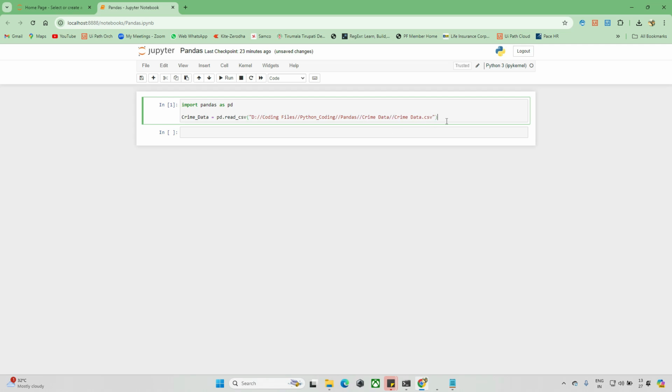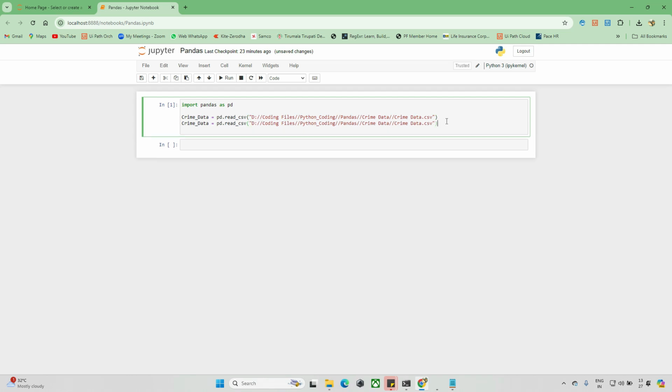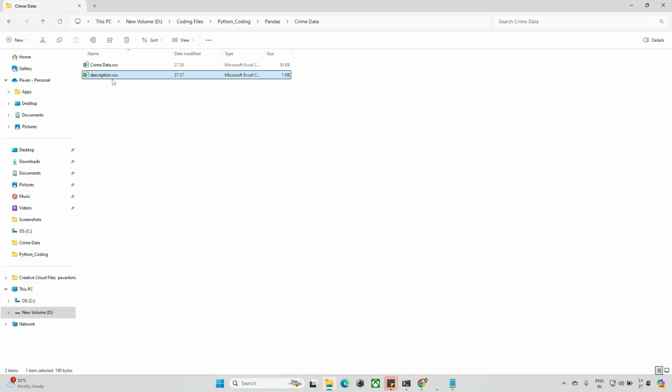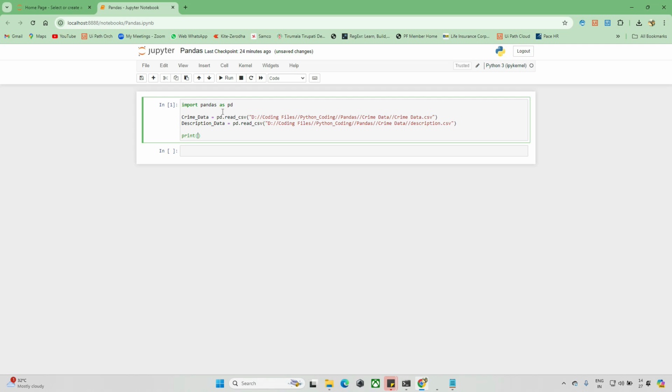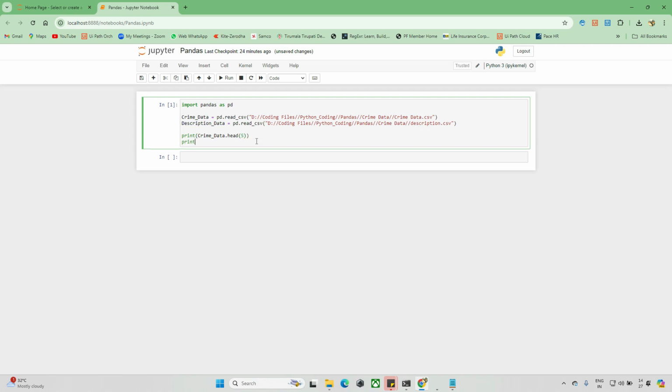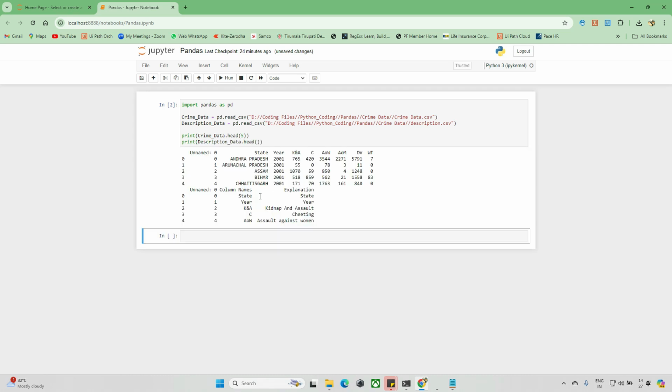Next, I'm just copying the same thing, updating it downside and changing this name accordingly. The next one is the description data, and the file name is description.csv. So I just change crime data to description data. Now I will print this crime data and this description data. I'll go with head, because I don't want to see the entire data. So dot head. Okay, just hit enter, and now I can see this.